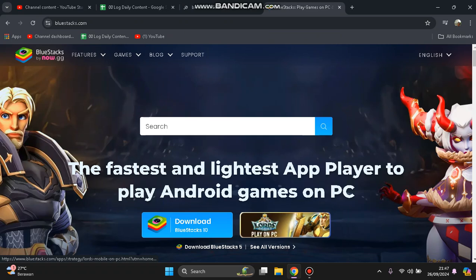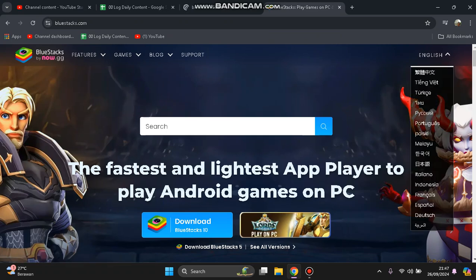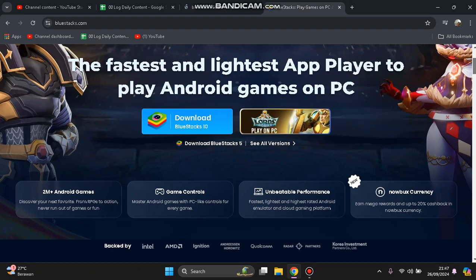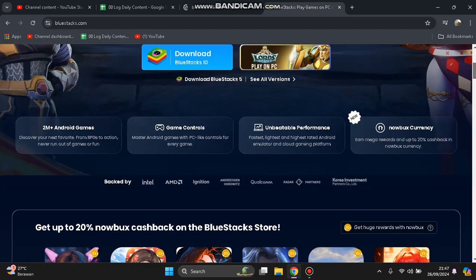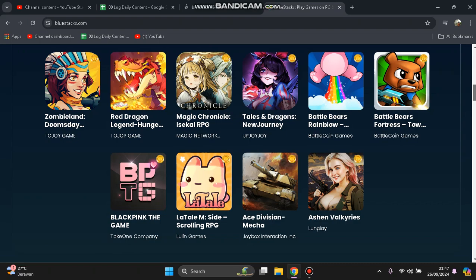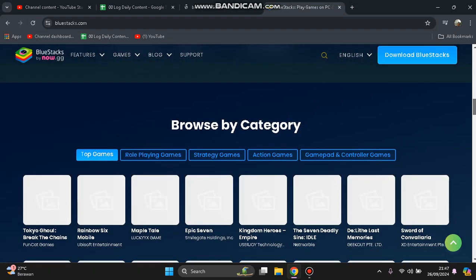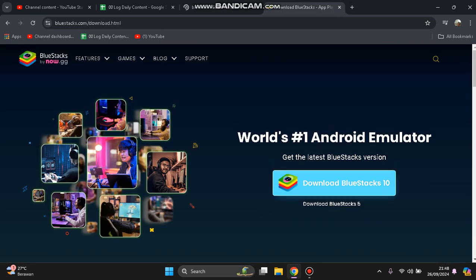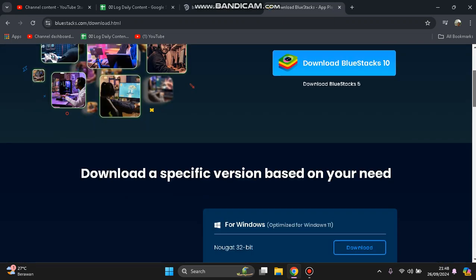Today I'm going to show you how you can fix an installation problem. So in case you cannot install a game or application on BlueStacks on your laptop or on your PC, maybe you installed the wrong version of BlueStacks. For example, if you have not yet installed BlueStacks, you can try to install the newest one, BlueStacks 10. Or you can see all the versions here by clicking from the official website.